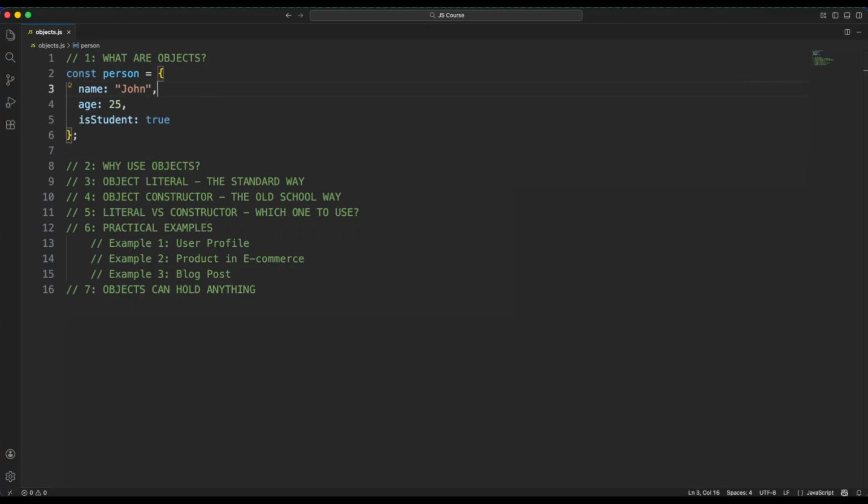Let me break this down. We use curly braces to define an object. Inside, we have properties. Each property has a key, like name, and a value, like John. Properties are separated by commas, and key-value pairs are connected with a colon, right? This is called an object literal, the most common and straightforward way to create an object.